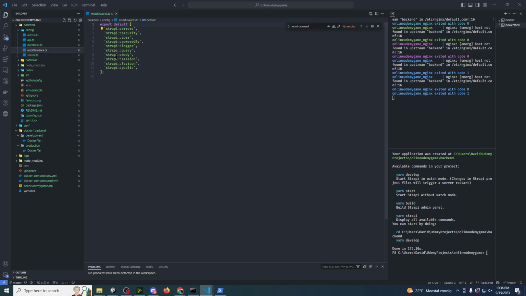Strapi errors. Okay, middleware. Here you can set the CORS policy, you can expand this and handle some core stuff. Server.ts, this is the initialization of the server, host is 0.0.0.0, port 1337, array keys, populate relations. Okay, database, there's nothing in here.